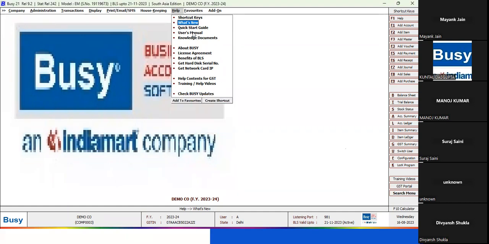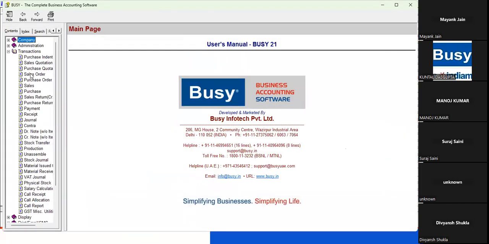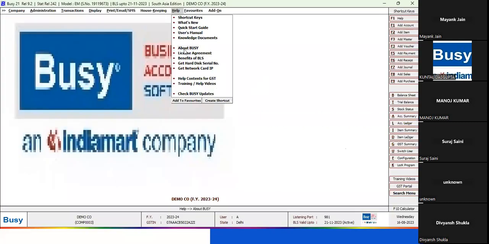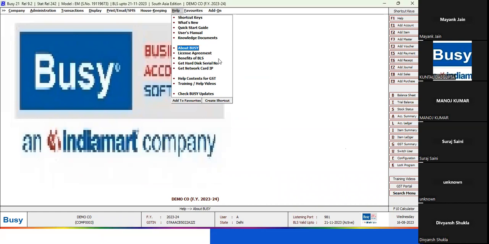Okay. So now another option is the quick start guide. Another option is the user manual. From the user manual, if you want to see the manual documentation of doing a sale entry or a purchase entry, you can get it from here also, user manual. Okay. About Busy. This is just the version and the model you are using right now. You can get it displayed at the top of the screen. Also, you can get this display from here also. Okay. So through the help menu, you can get all these things.